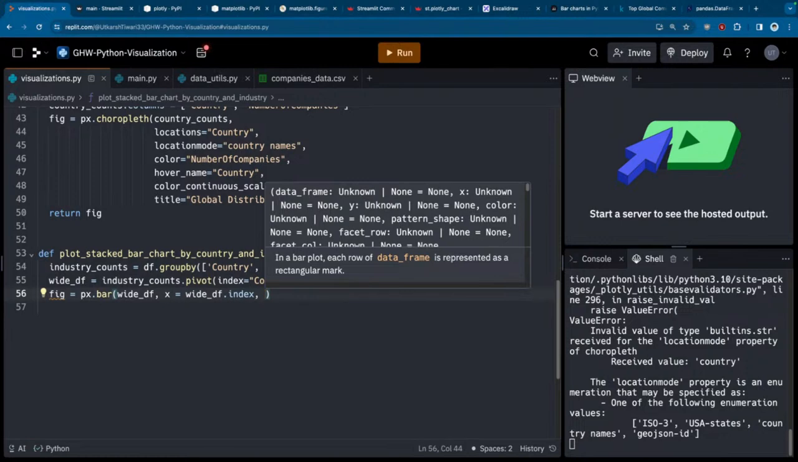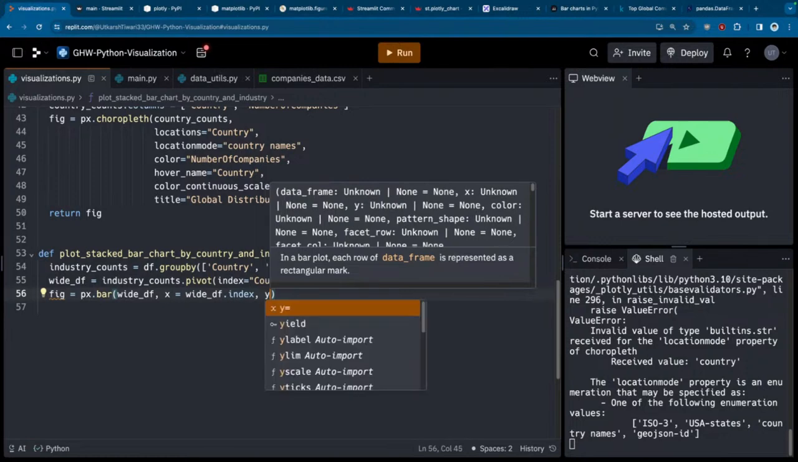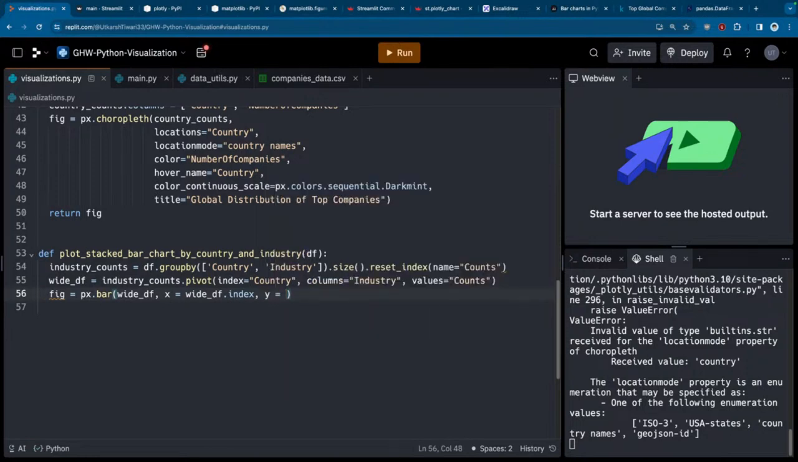What about my y-axis? The y-axis should be the number of industries, like counting the number of industries. So I'm going to do something like wide underscore df dot this variable, temporarily, dot columns. That should be on my y-axis. It should be the number of industries.